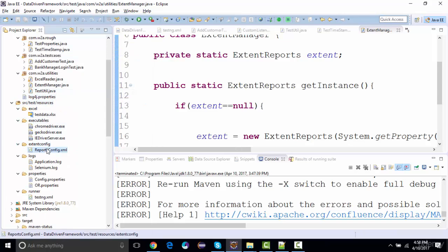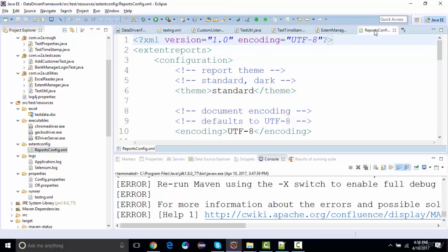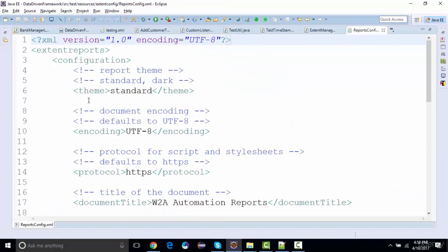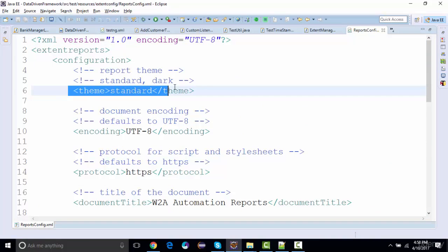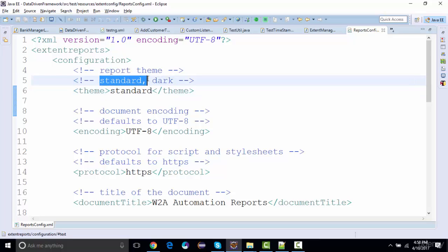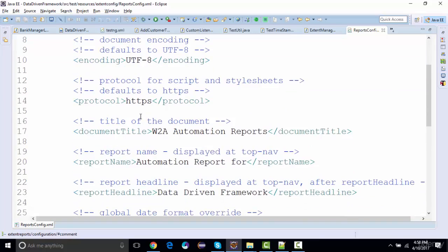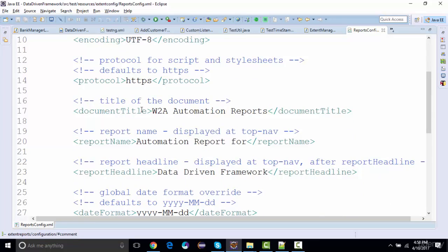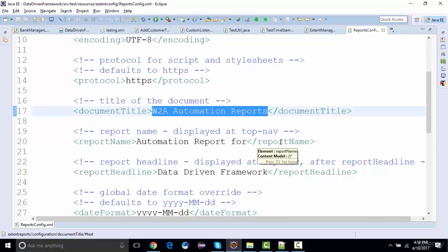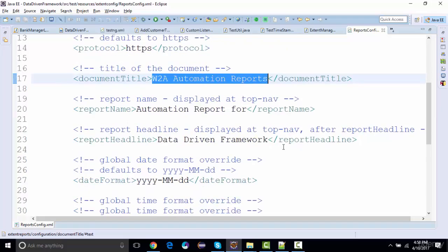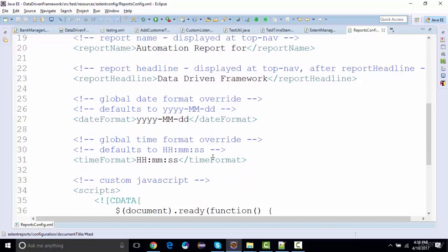So if I open this file, this configuration is gonna define what theme you want to follow. So there are two themes available. One is the standard theme, one is the dark theme, right? So you can generate your reports based on these themes, right? Then whether it will be HTTP or HTTPS, right? Then the document title of the report should be like this, right? Automation for data driven framework, right? The date format should be like this.